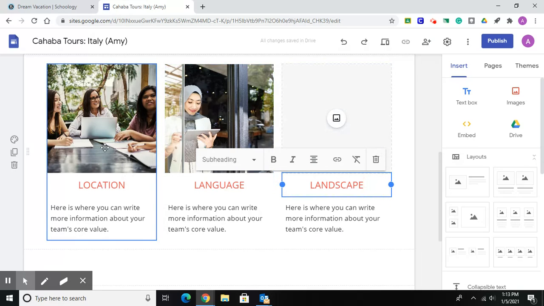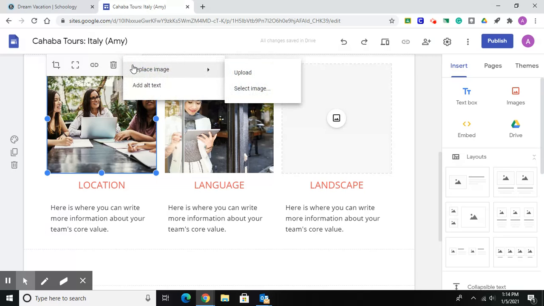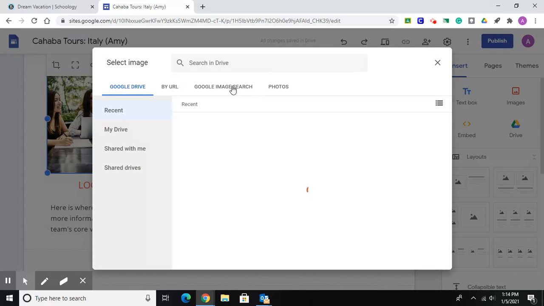Okay. So I need to change this picture. So I'm going to click up here. Notice how it highlighted everything blue. So I need to click again just in the picture to change it. Now what I would like to do is I want to replace my picture. So I'm going to click on the three dots, and I would like to replace my image, and I'm going to select an image. So when I do that, it gives me options.